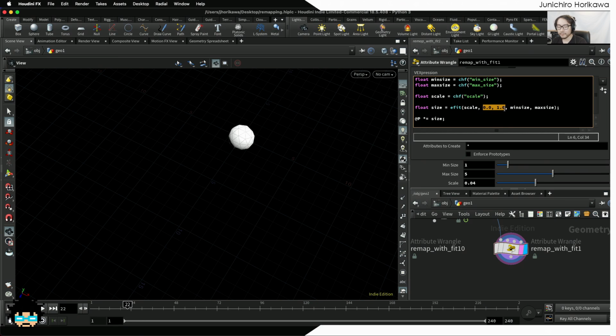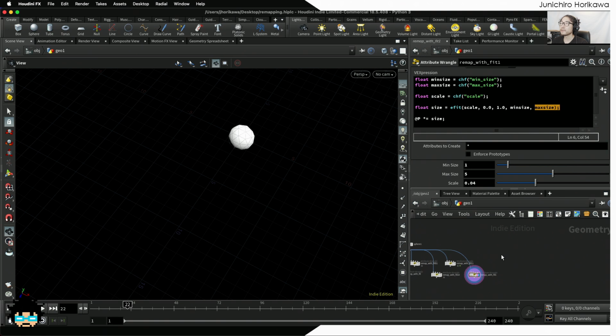So for the source value, if the value is inside the attribute, then there is a way to retrieve the minimum value and the maximum value of that attribute. So I'm going to show you how you could retrieve the source minimum and source maximum from the attribute and use it for the target minimum and target maximum for several purposes. Okay. So I'm gonna start with a simple exercise.